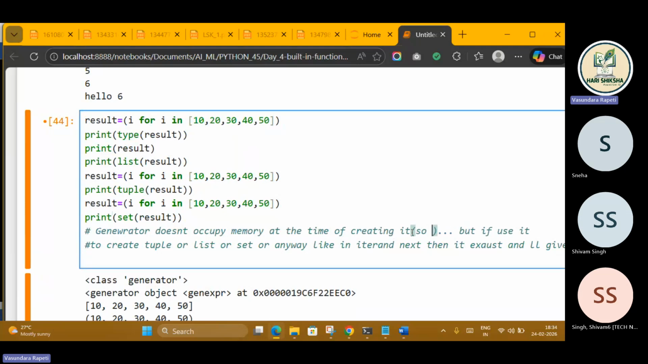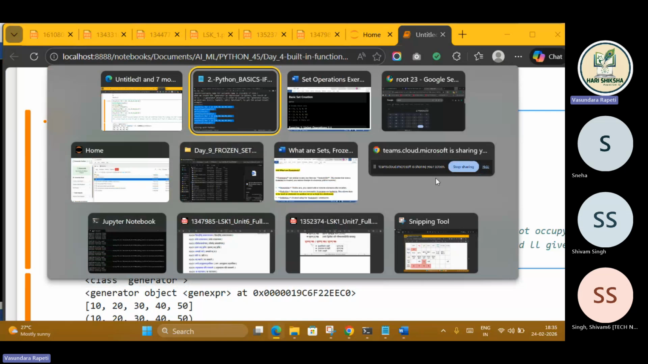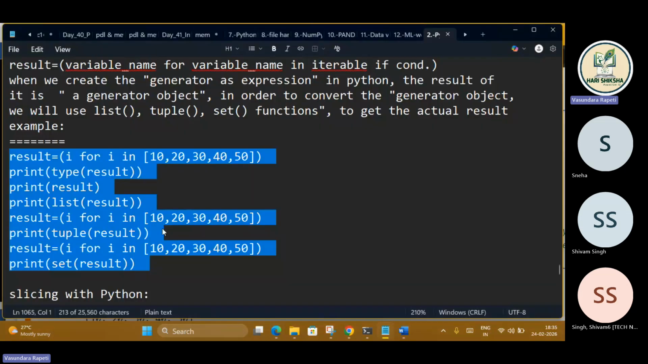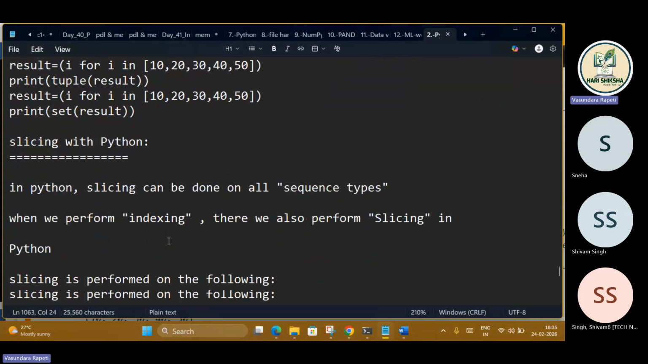So until use, it's not filling the memory or occupying the memory. That's why it gives good performance. We generally use a generator for that purpose only. Instead of creating a list comprehension, we use a generator. Later on, whenever needed, we convert it.